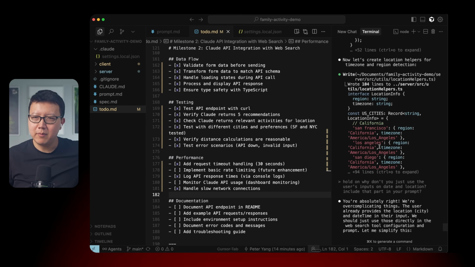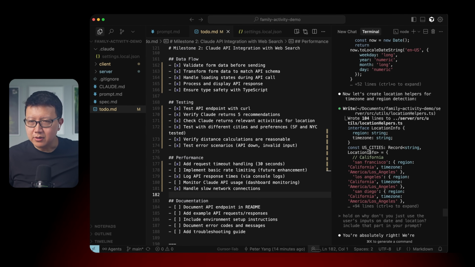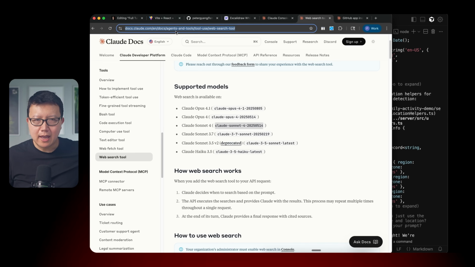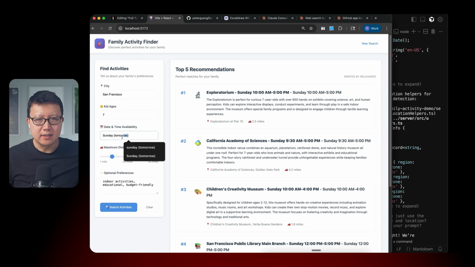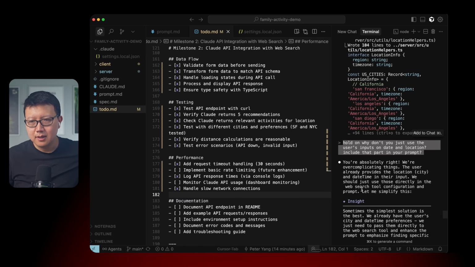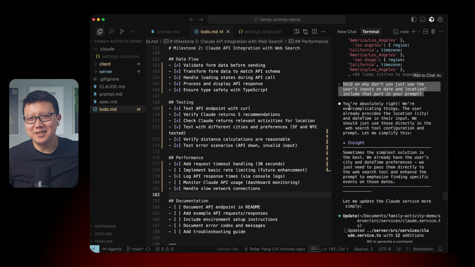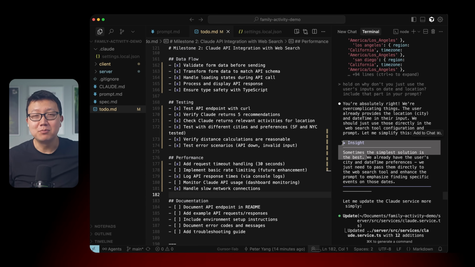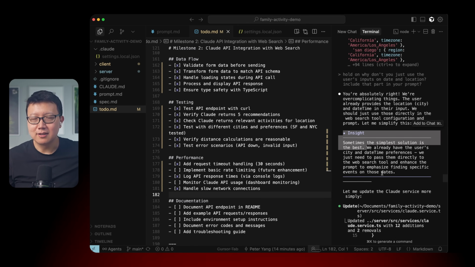Okay, so coming back briefly, it started to add a bunch of location and time zone region detection helpers. But in our app here, the user is already providing this information, right? Again, I interrupted its work and I said, hold on, why don't you just use the user's inputs on date and location? Include that part in your prompt. And of course, it said you're absolutely right, and the insight is sometimes the simplest solution is the best. So again, you have to sometimes monitor what Claude is doing and correct it to simplify as much as possible, because otherwise you'll build a bunch of stuff here that makes it overly complicated. All right, so we'll come back again to see if it actually does something good this time.